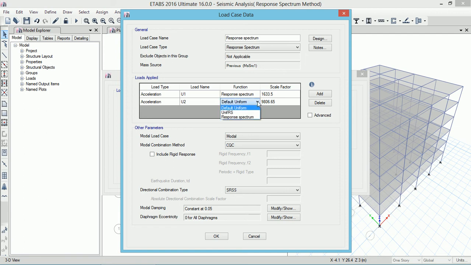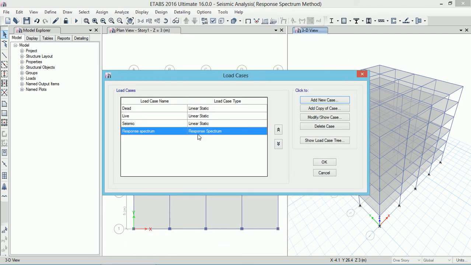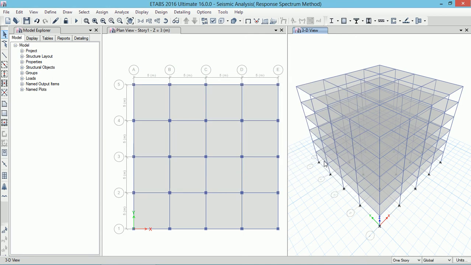Here also you can use the same scale factor, that is 1633.5, and for directional combination we can use the CQC type, keeping the remaining things as they are. Click on OK. So here the response spectrum is there again. We are defining the response spectrum and loading it; there is no need to apply the response spectrum to any structural members.